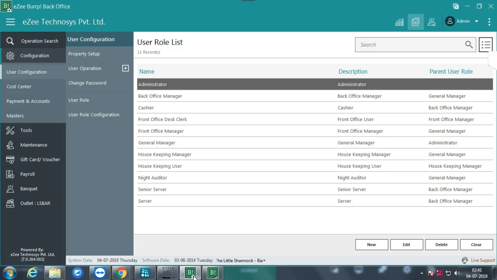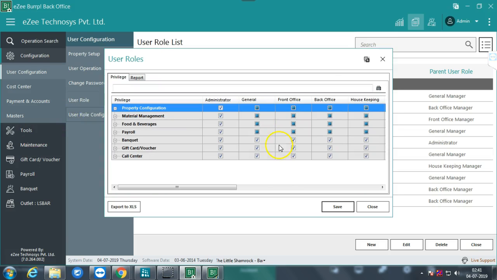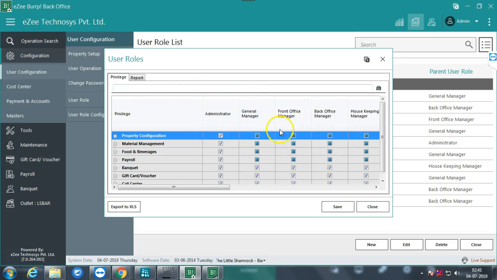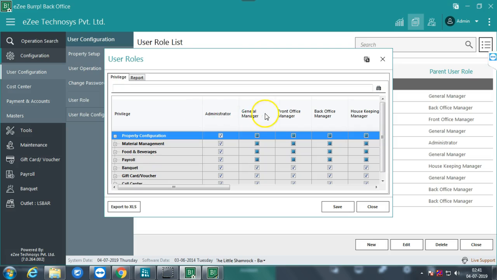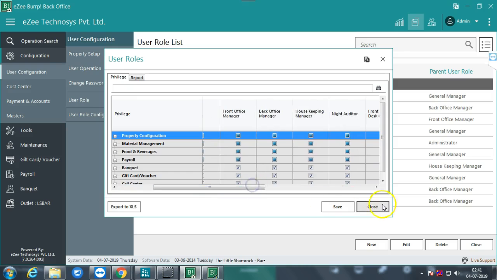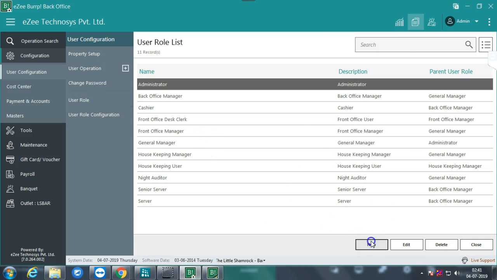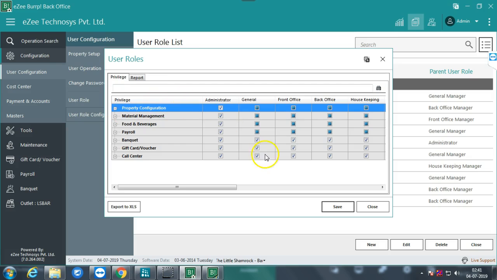Right. So user role configuration, you can do it here. The privilege you can give. And the same from the reports, you can give the privilege for the user role, like administrator, general manager, front office manager. The role you can create here, user role you can create from here, and user role configuration you can do from here.